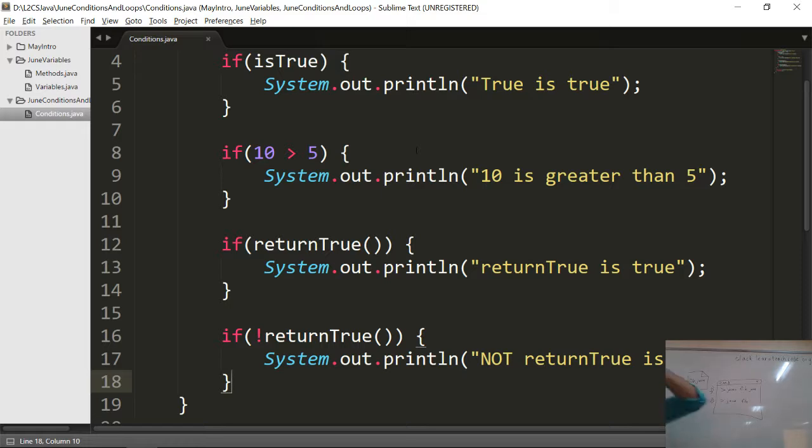This operator, this bang, this exclamation point, will switch a boolean. So not true equals false. Not false equals true.